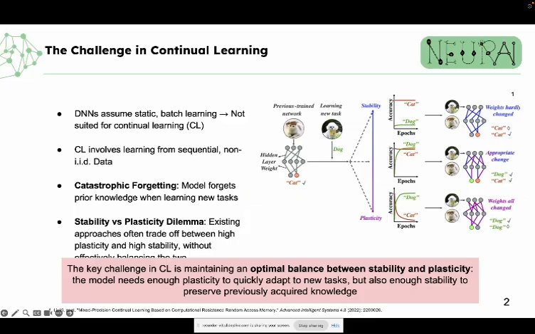Deep neural networks were originally designed for static batch learning, assuming that each batch is representative of the entire data distribution. However, this doesn't apply in continual learning where data arrives sequentially and the model only sees a small portion of the data from the current task. This creates a problem of catastrophic forgetting where the model forgets what it learned from earlier tasks as it adapts to new ones. The central challenge in continual learning is balancing stability and plasticity.